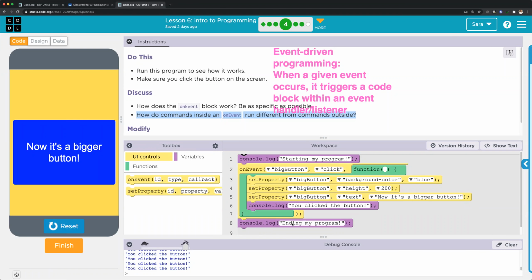Yeah, exactly. So okay, all of you have really good ideas about what on event is doing. To summarize, on event listens for a very, very specific thing. In this case, a click of big button. If that click does not happen, then neither do these blocks of code. These blocks of code will not execute unless you click on this big button. So if we don't click on it, the program's just going to sit around doing nothing, waiting for something to happen. And if we do click, then it's going to execute all of these.